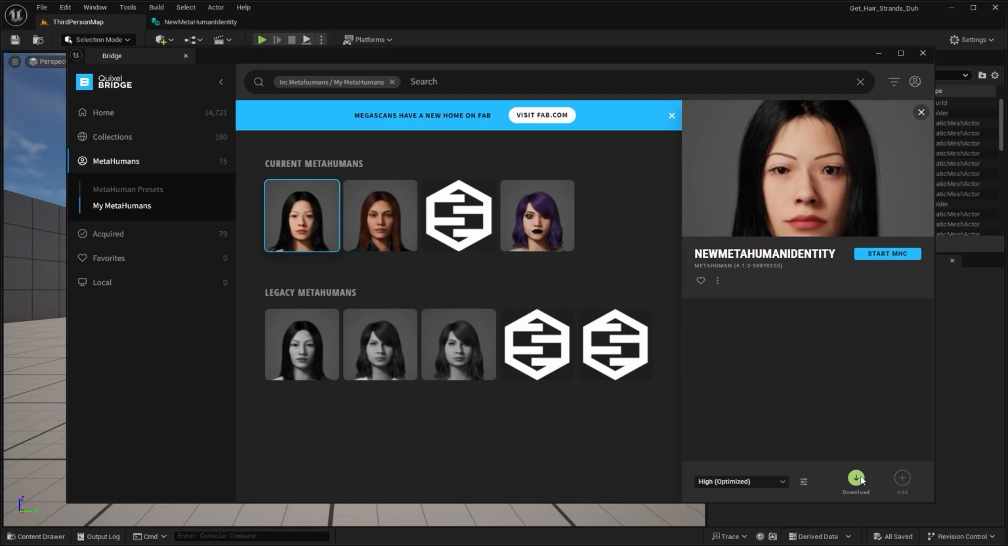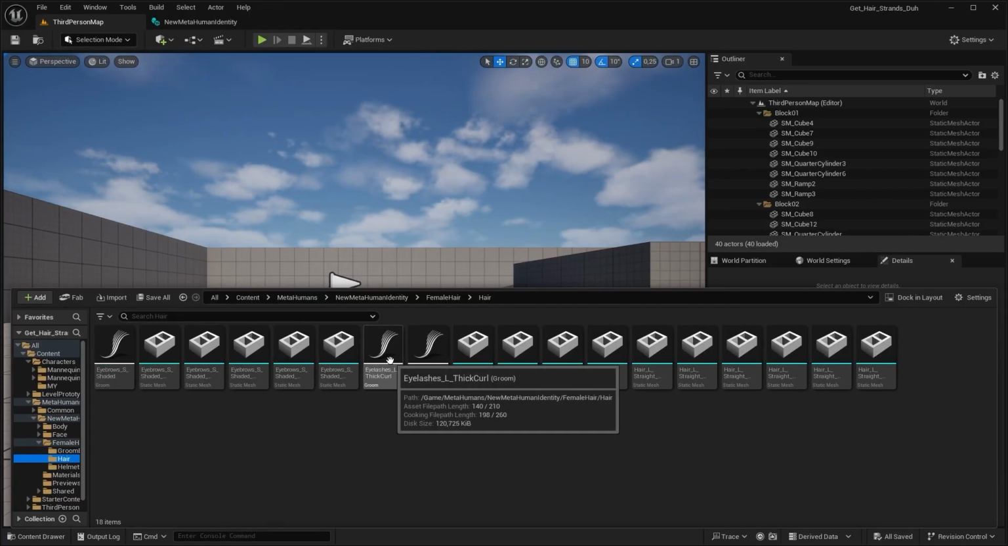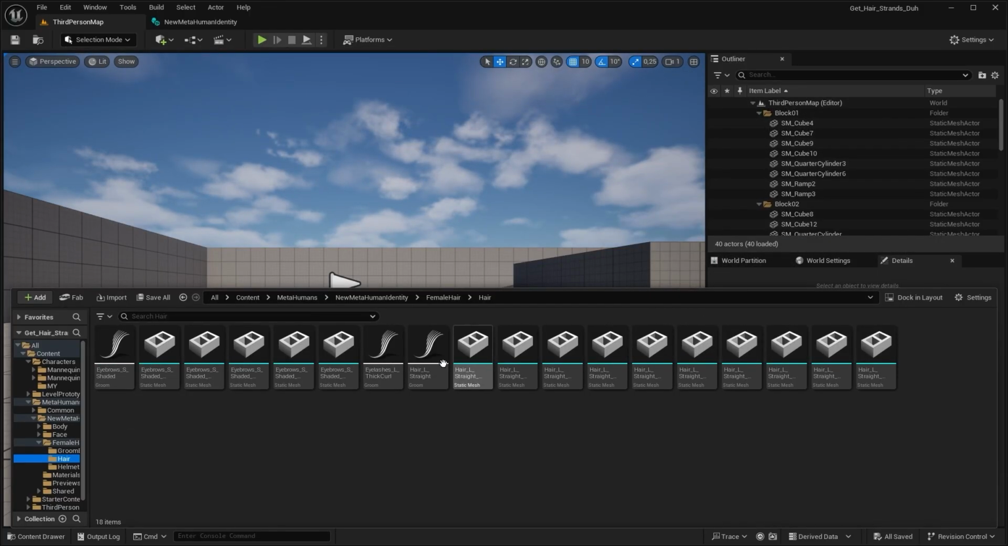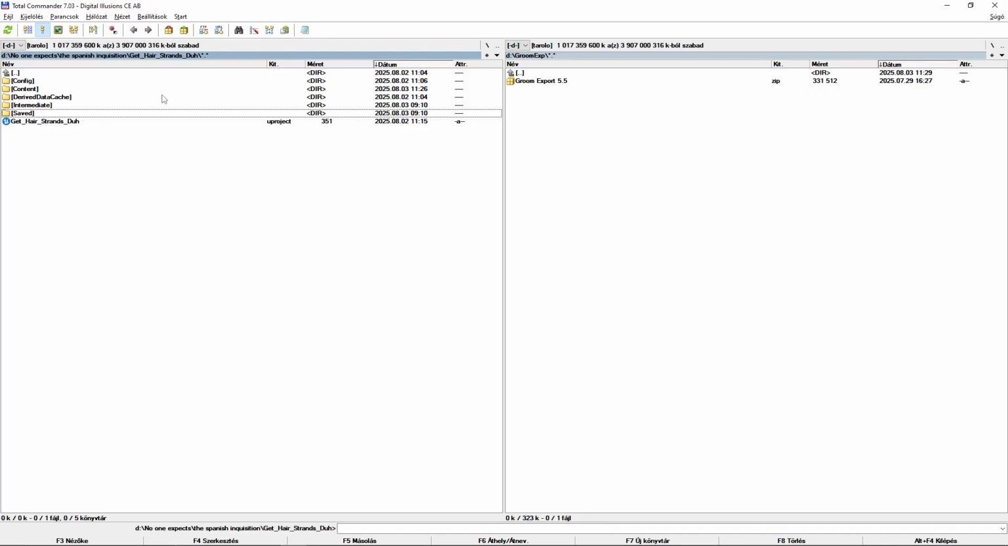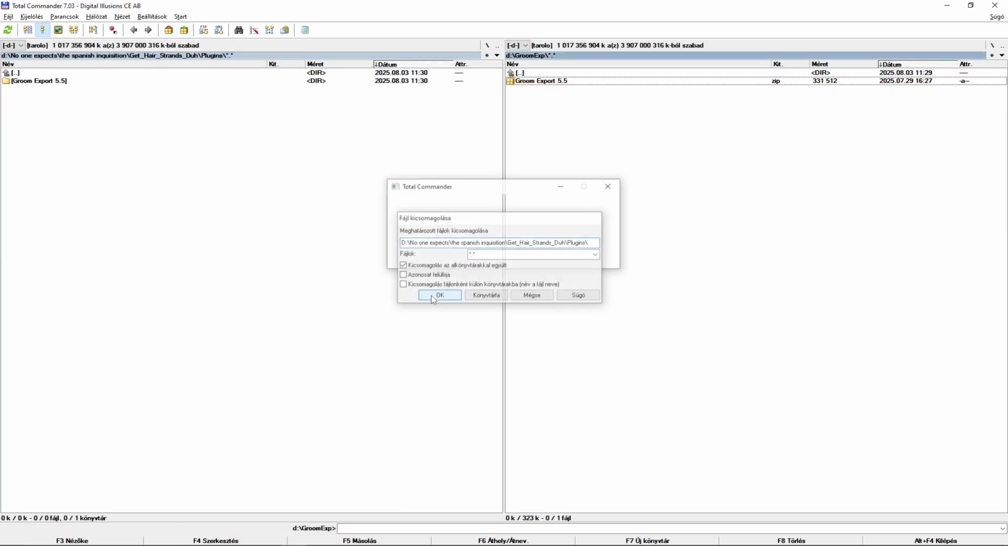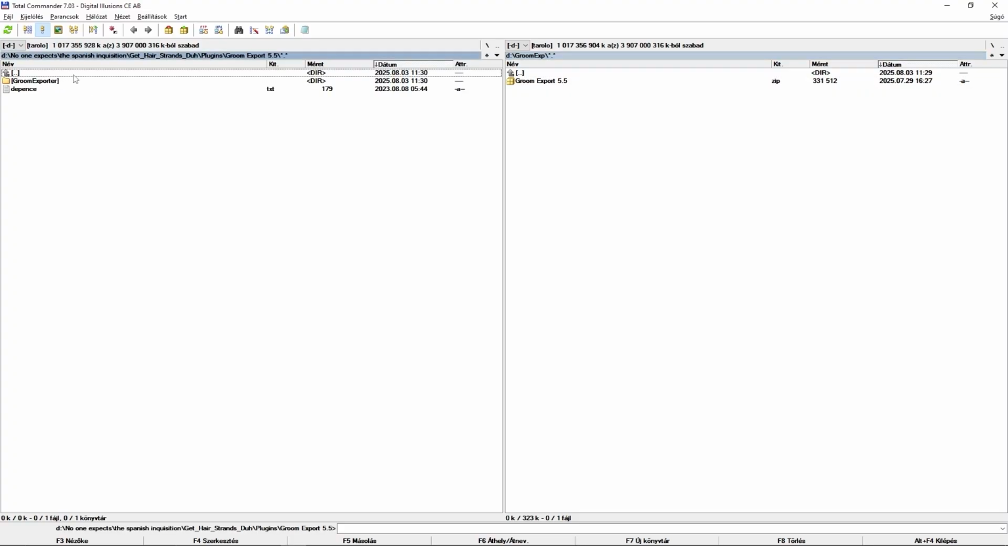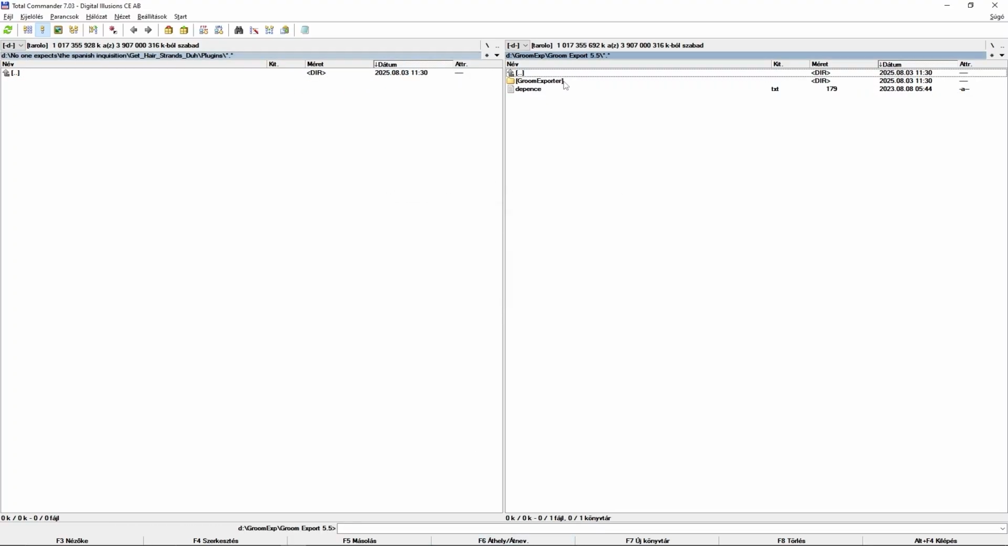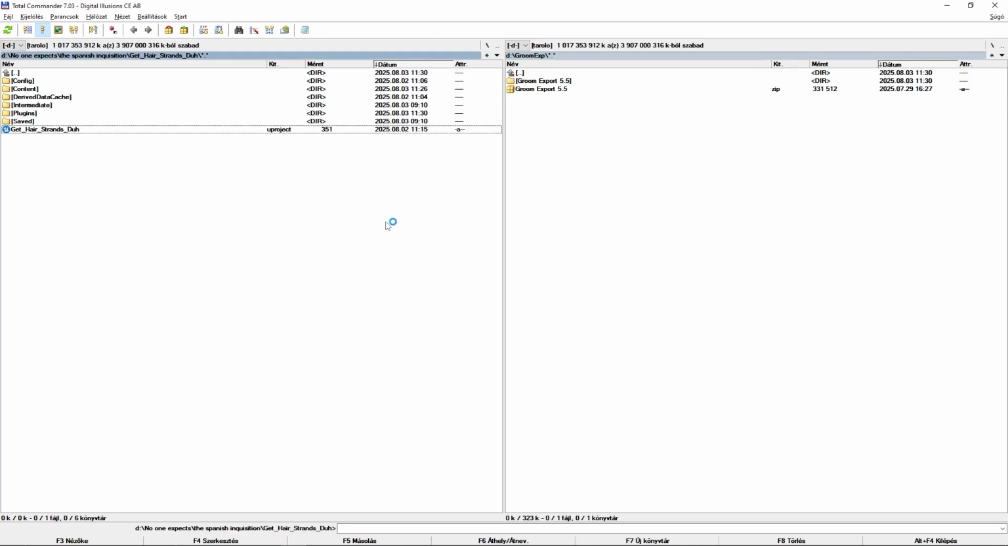Once it's done, you can add it to your project here. And now we have these Groom assets here as well. But we still can't export it just yet. For that, close this project and navigate to the 5.5 project folder. Create a folder called Plugins, unzip the Groom exporter there, but we only need what it contains. So I move back the whole folder and just move what's inside. Then start your 5.5 project.